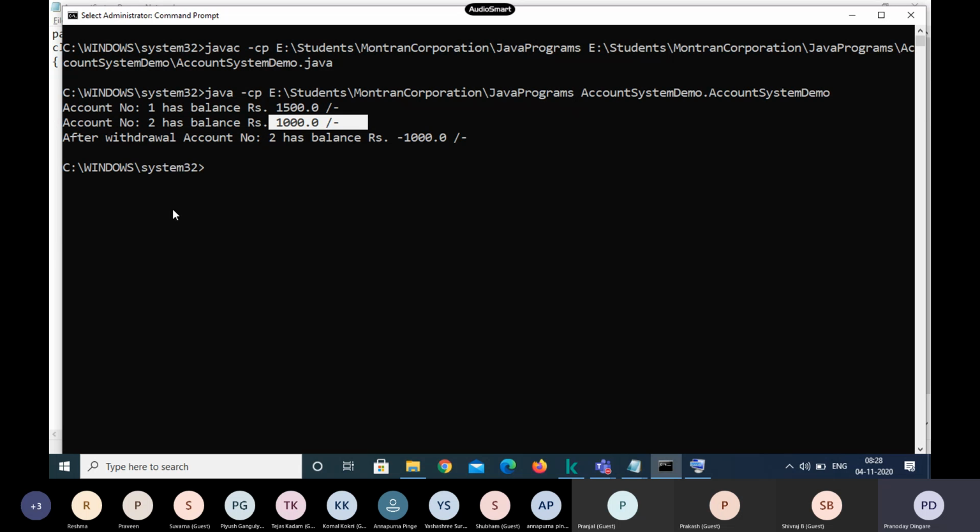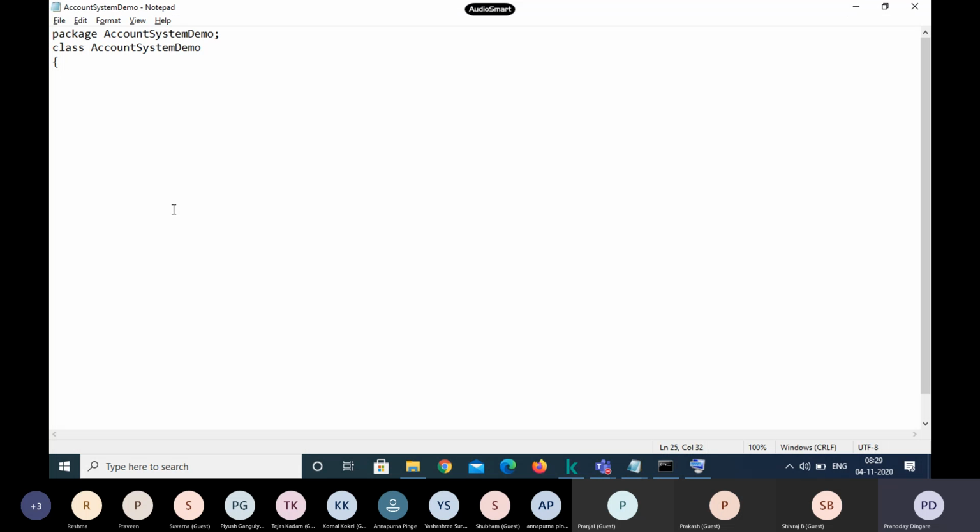Okay, so here there is a bug in our method. Our withdrawal method is not checking whatever amount you are requesting to withdraw. Do you have sufficient balance or not? That we are not checking. We should check it, right, guys?